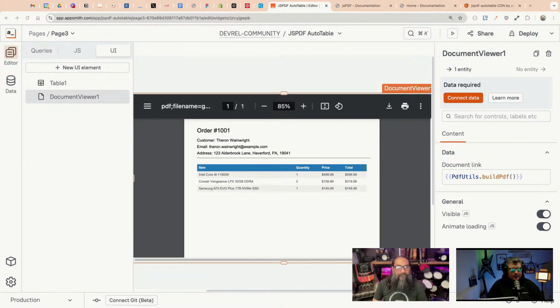Is there anything else we wanted to cover, or I think we got pretty much everything. There's one thing I wanted to mention. Yeah, I forgot to cover it when we were installing the library.